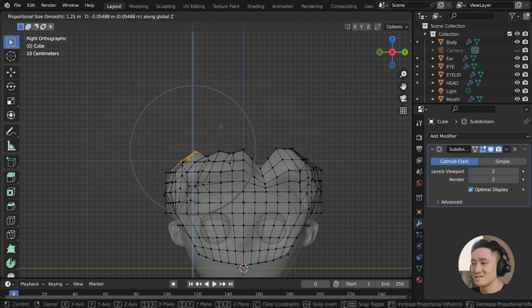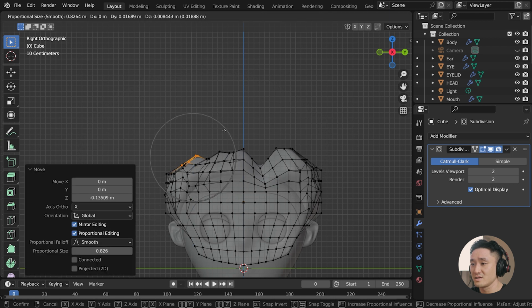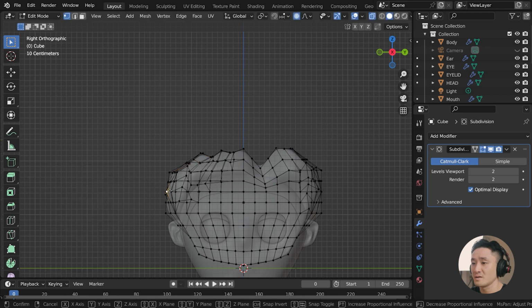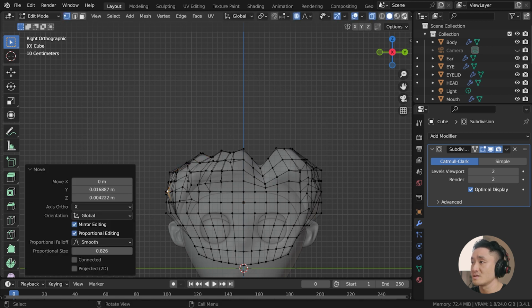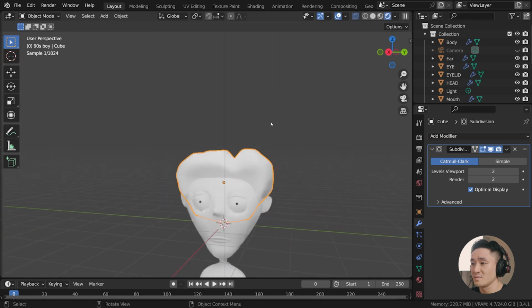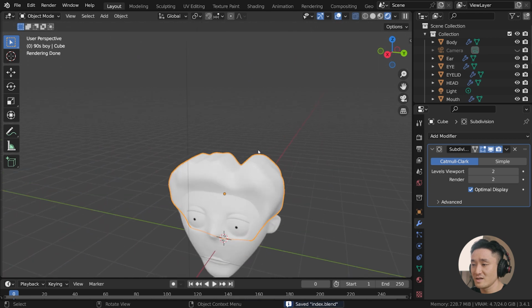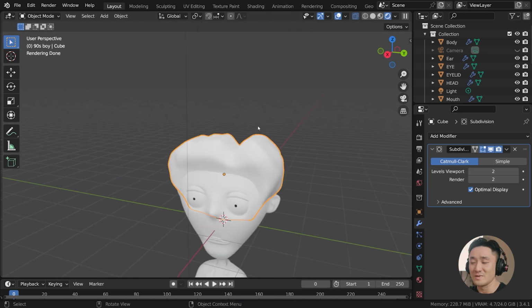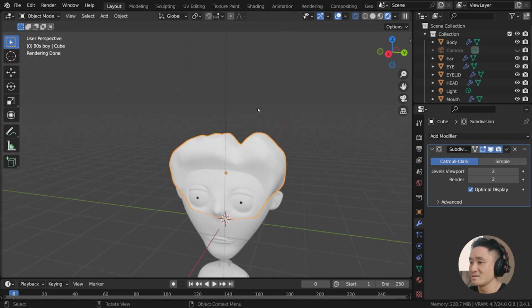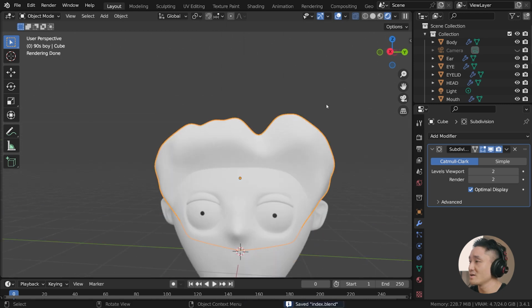Now let's pull it slightly down, but just slightly, okay, with this level of influence, and then just move it also a little bit to the right. Okay. Now let's see how it looks. Look at that. Okay, so I think that the shape of the hair is definitely something that we like.